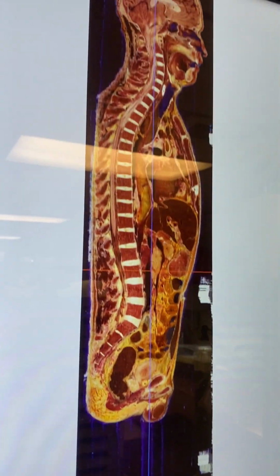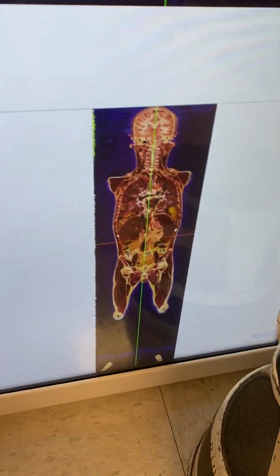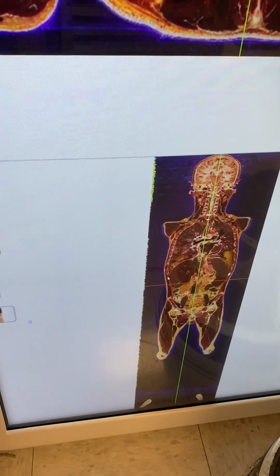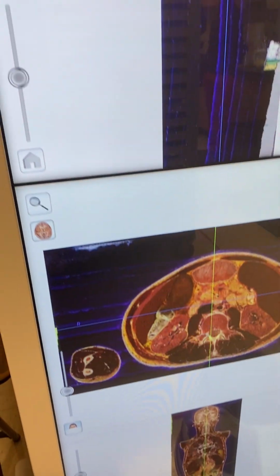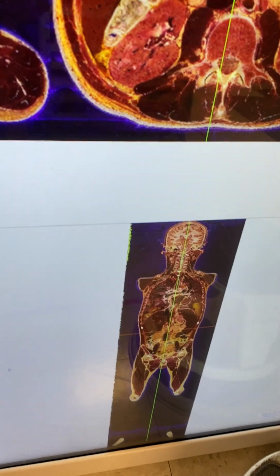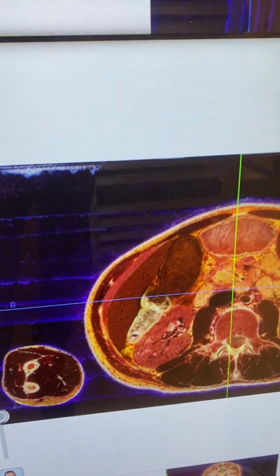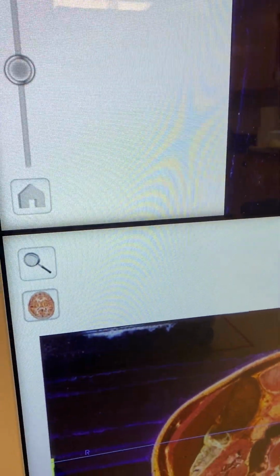It's showing you three different views of the cadaver. You can see the sagittal, you can see the transverse, and you can see the coronal view of the cadaver at the same time. They come in on the screen here.